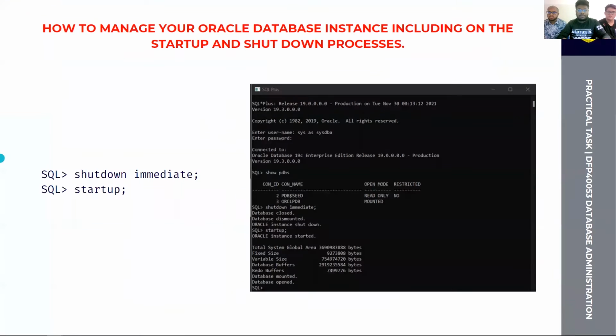The next part was how to manage your Oracle database instance, including startup and shutdown processes. An Oracle database system consists of the Oracle database and the Oracle instance. The Oracle instance, also known as the database instance, contains the set of Oracle database background processes that operate on stored data and shared allocated memory that those processes use to do their work. Now we need to see how to manage the Oracle database.